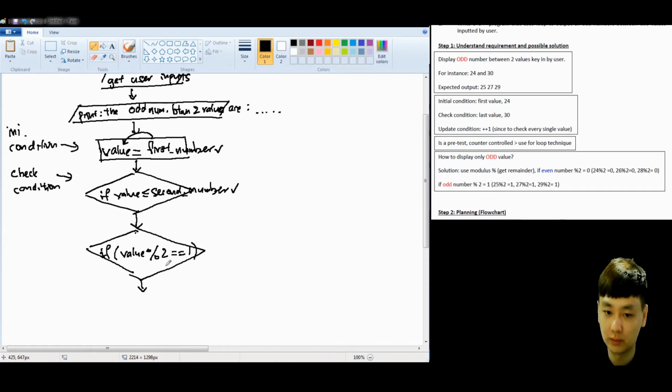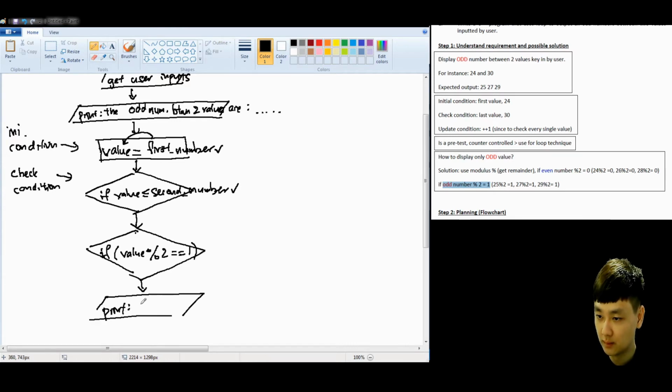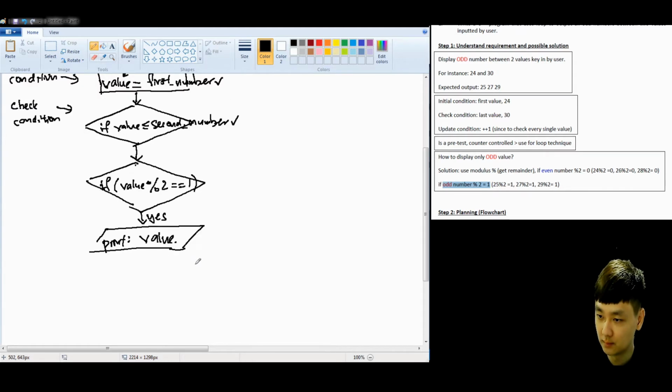Okay, if you come back to this possible solutions, with the odd number modulus 2, you will get 1. So if any value modulus 2 you get equal to 1, then we know that this number will be the odd number. So you print out this value, print the content of the value. Okay, this is yes.